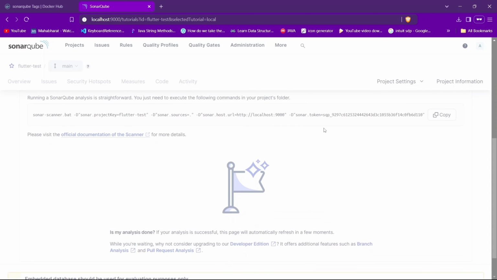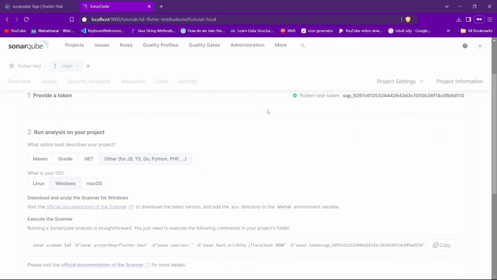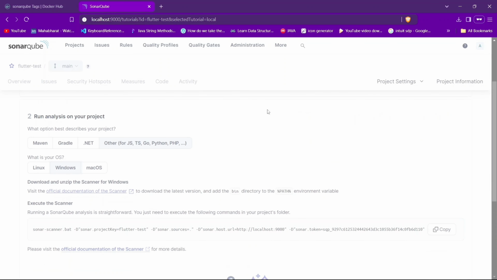So we have successfully created a project on our SonarQube. Now, what do we need? We need an external SonarQube plugin for Dart, and we have to integrate it in our SonarQube, because SonarQube does not provide any implementation for Dart, as I told you earlier, and I have shown you how you can download that. So now we have to integrate it in our SonarQube.